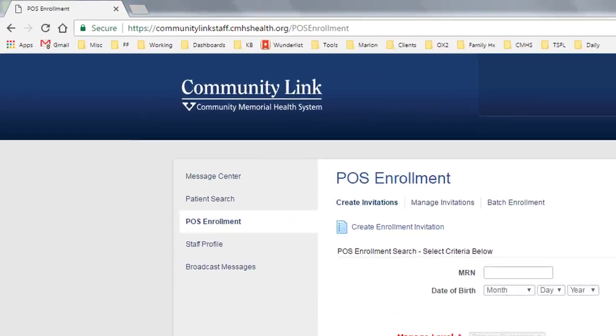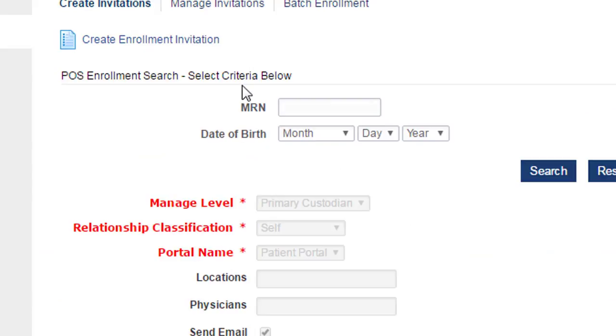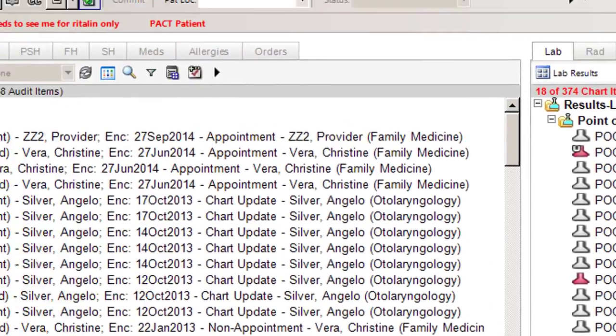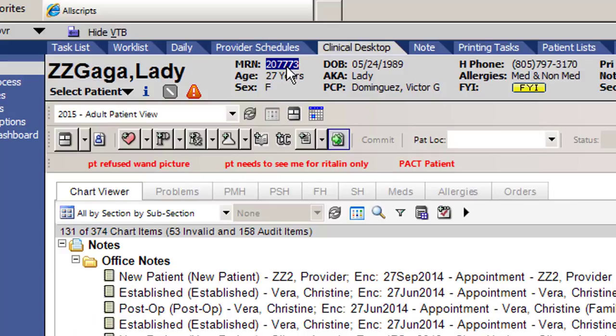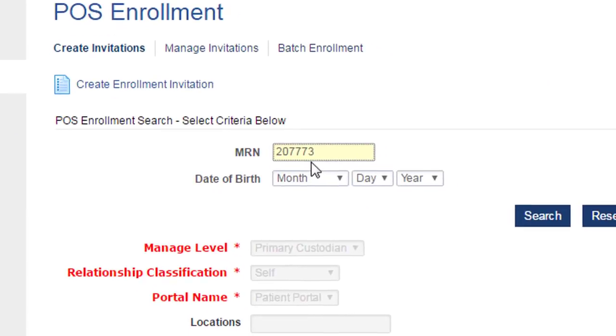So what I would recommend doing is going into the EHR, and I'm going to look up Lady Gaga here, and I'm going to double click on the MRN number and then go back to the portal and type it in here or copy and paste it. Just to give you a rundown, I double clicked on this, highlighted it, and did Control C, or you can always right click and copy, whatever works for you. And then Control V after you click in here, and that pastes it, or you can right click and paste, whatever works for you. And then hit search.